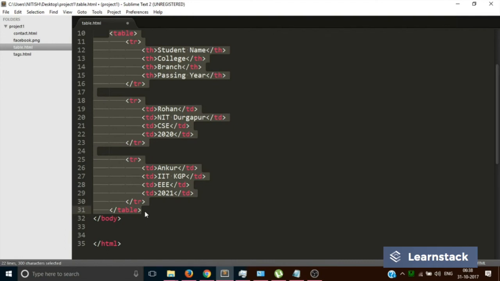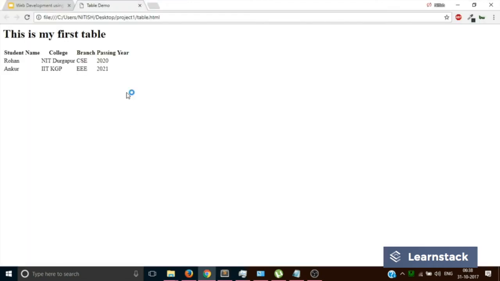Let's go to Google Chrome, and this is our page. So this is how the table would look. You must be saying that this doesn't look like a table because well, it's not very beautiful, but this is how a basic table looks like in HTML. If you want to improve the looks of the table, you can always do that using CSS.